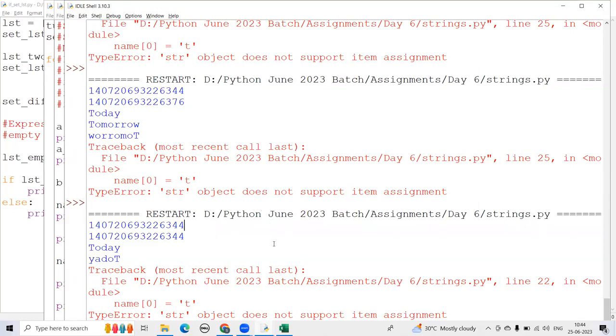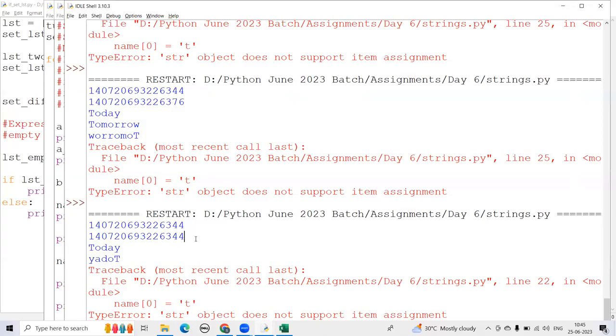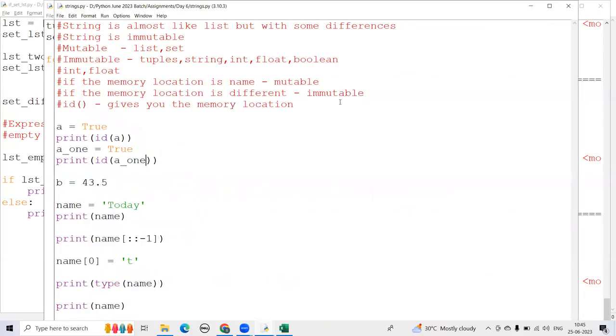No matter how many variables you make, it's not creating new objects, saving your memory. It is always pointing to the same memory location. For this program, until and unless this program is running in the memory, no matter how many true values you give, it will point to the same one. Once this program is completed, it is out of the memory. Then once a new program runs, they might assign a new memory location for that.